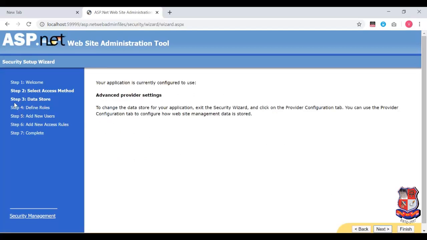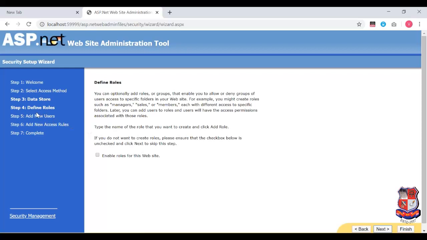It will take us to step 3. That step 3 is data store. It just gives information about what your application is currently configured to use. We just have to click on next. It will take us to step 4, that is define roles.